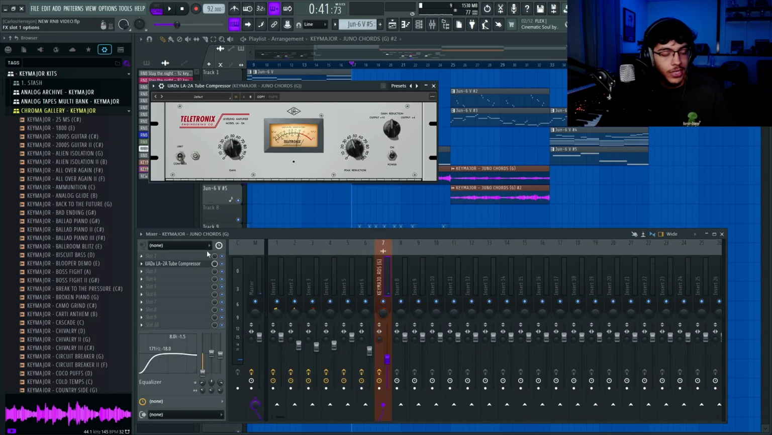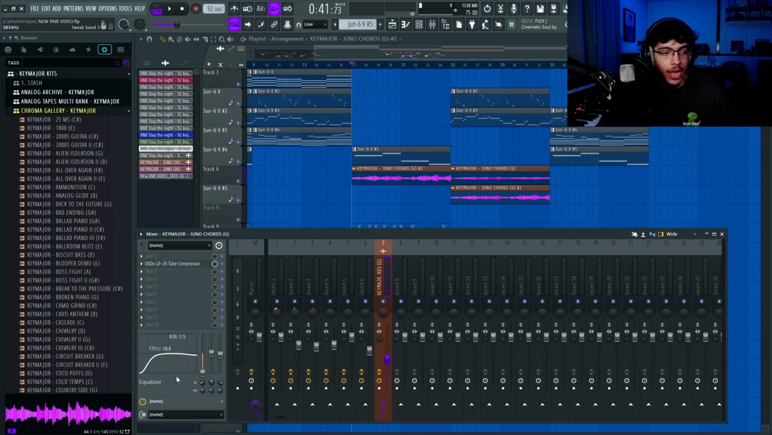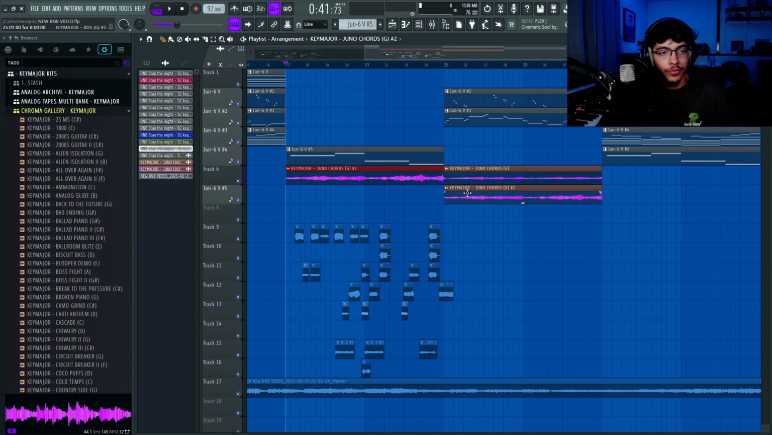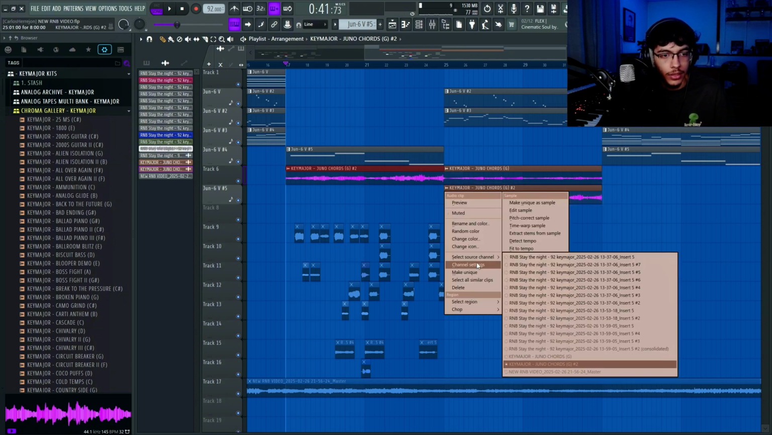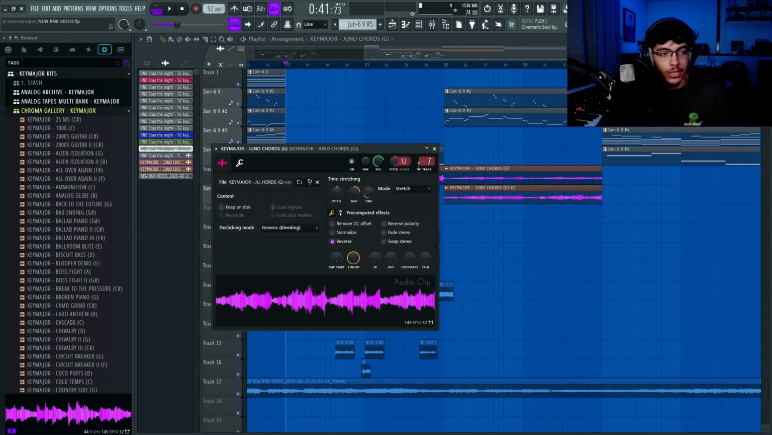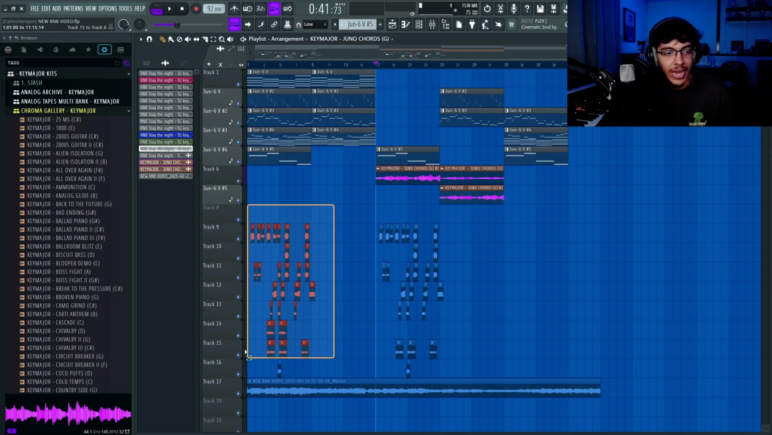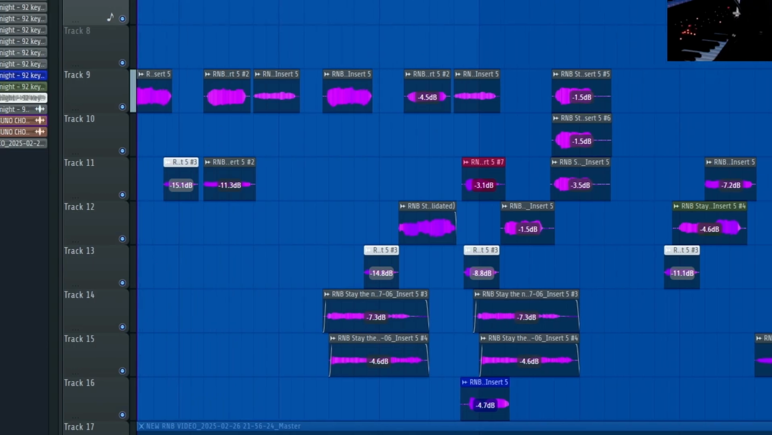But as far as the effects, I just had this compressor on it, and then I took out the lows and panned it a tiny bit to the right. For the second half, I copied the phrase over. All I did was click make unique, and then this one is up an octave. That's pretty much it for the sample. Now we move on to the vocals.